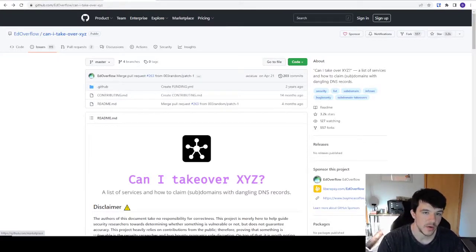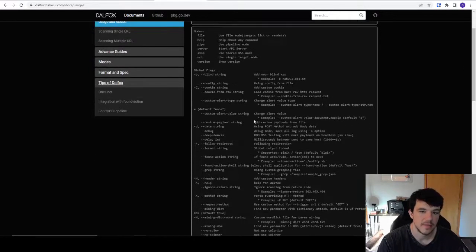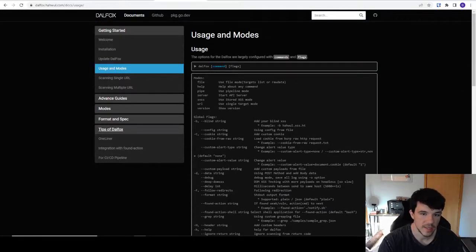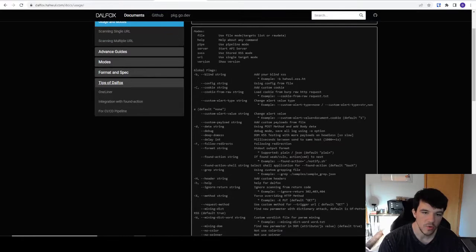But what a lot of people don't understand is that if you go through the usage in the Dalfox documentation, not only are there a lot of ways to make sure you're only looking for what you need to look for. So if you're only using Dalfox to look for reflected cross-site scripting in URLs with parameters, that's great. But then you should turn off everything else so it runs as fast as possible. I'm not going to go through how to do that, I'm just saying that it's possible.